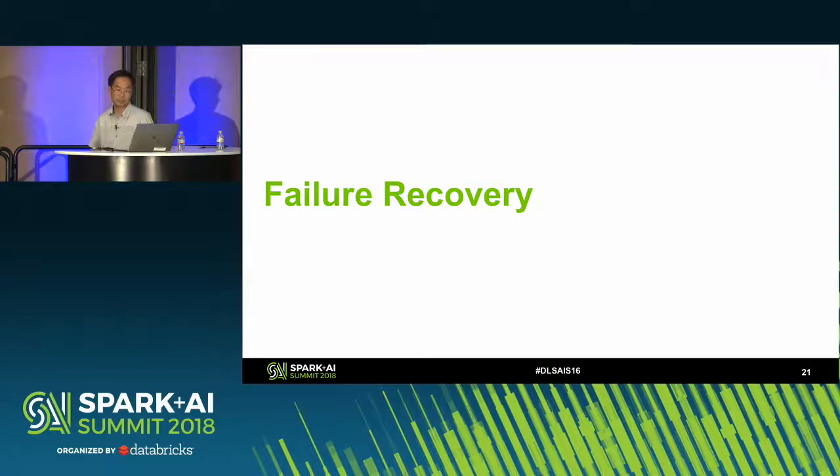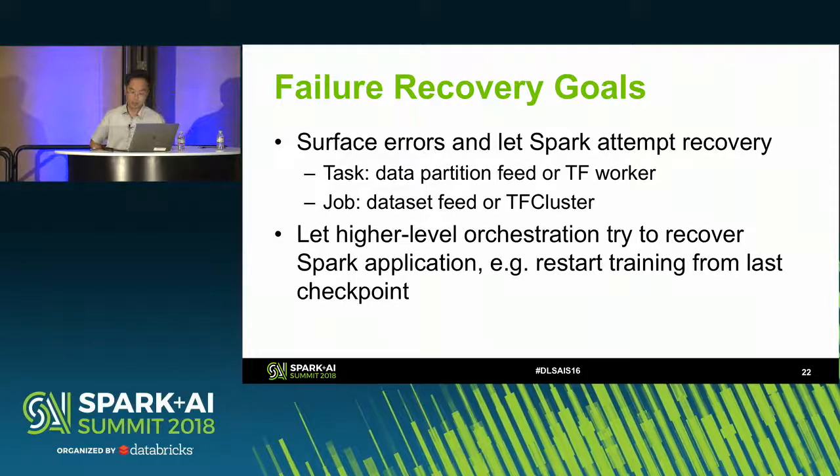Okay, so next up, we're going to talk a little bit about failure recovery. If you've played with any of this, TensorFlowOnSpark and TensorFlow, you'll understand that failure modes can be a little tricky. So first, a couple guiding goals for us as we were building this thing out. The main goal was that we wanted to surface the errors as soon as possible up to the Spark layer so that Spark and/or Yarn and/or whatever Spark is running on could try and handle those errors.